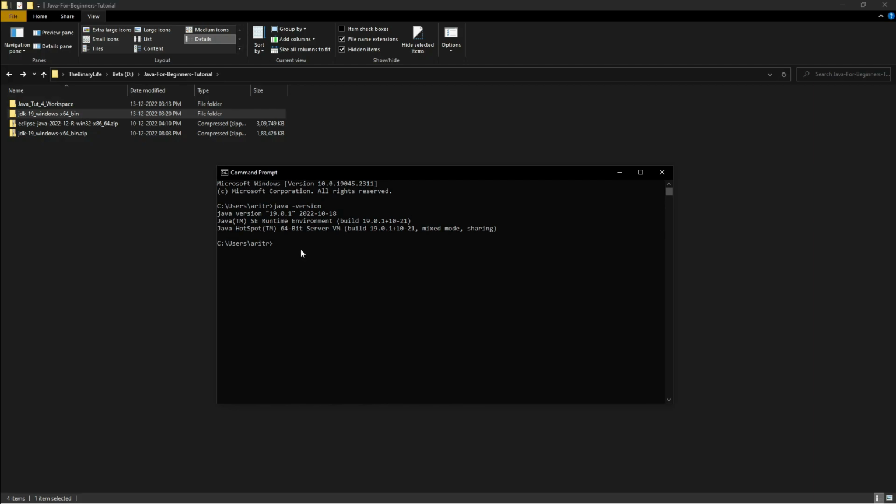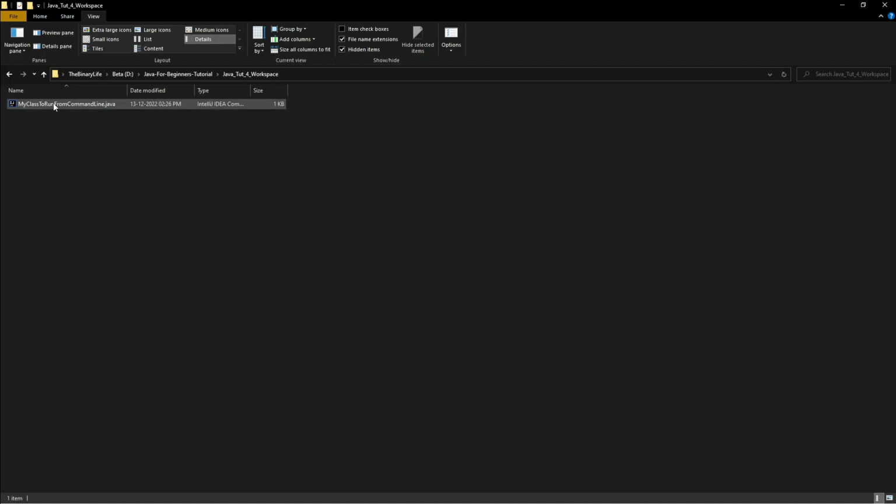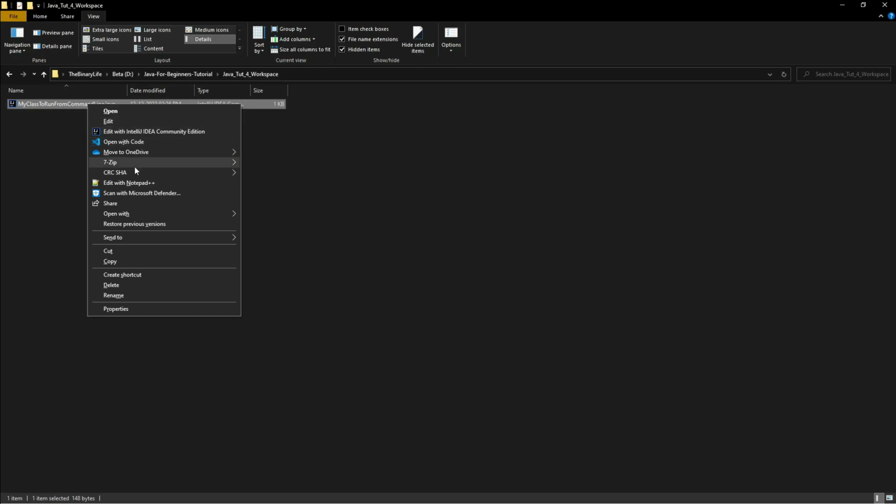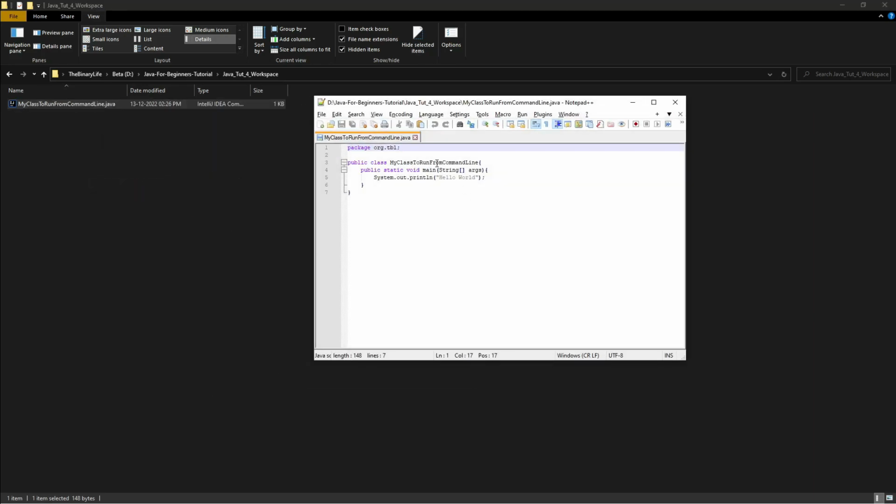So let's do that now. I have already created a directory called Java 2.4 workspace. We'll go inside this, and there is already a sample Java code that I have written. I'll just show you. It's a very simple code. There is a public class, MyClassToRunFromCommandLine, and it has a main method and a print statement which will output hello world on success.